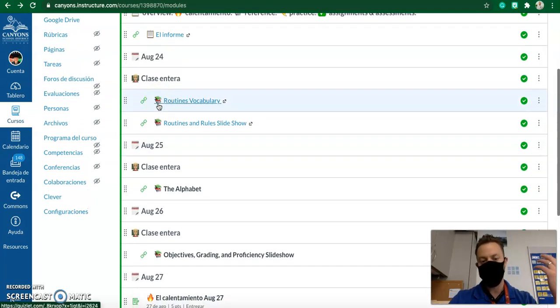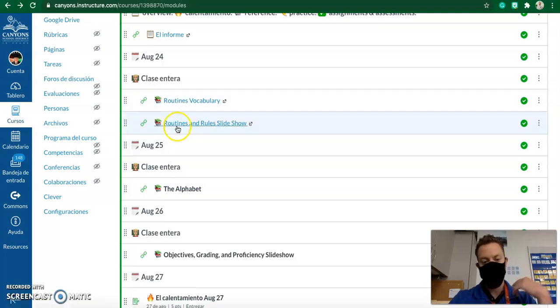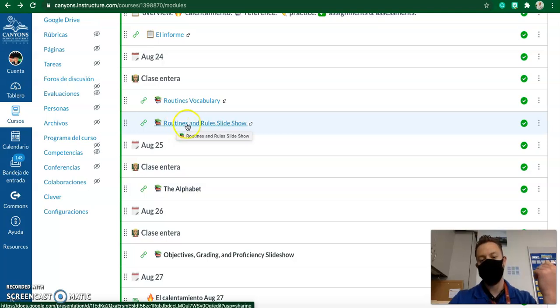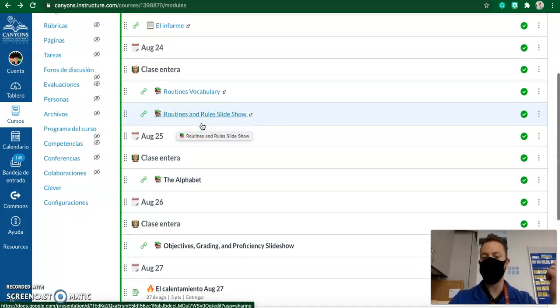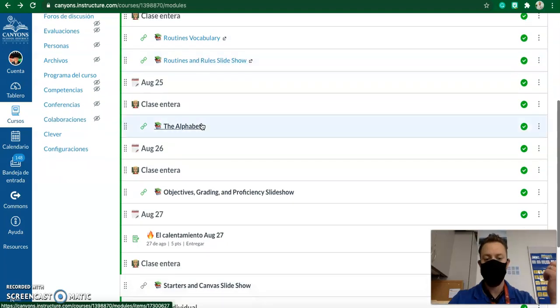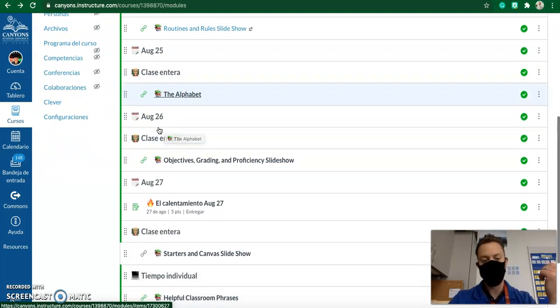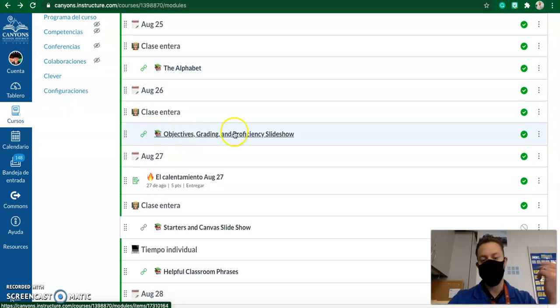So we've got a few links with resources here. This is resources on the routines that we went over, and there's also the slideshow that we used that day to learn the routines and rules. We've got the alphabet, a little reference there. We have our slideshow for the day that we talked about objectives and grading and proficiency if you want to go back and review it.